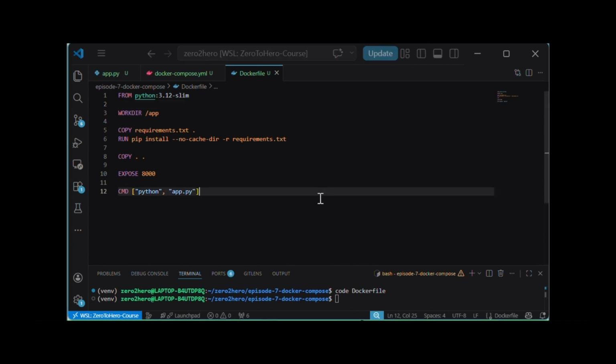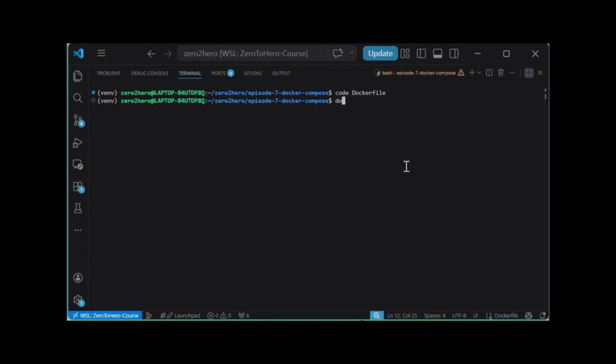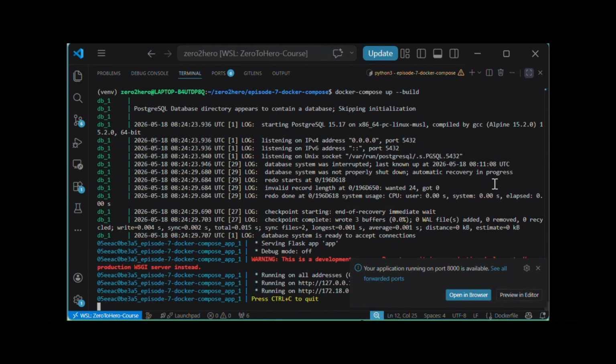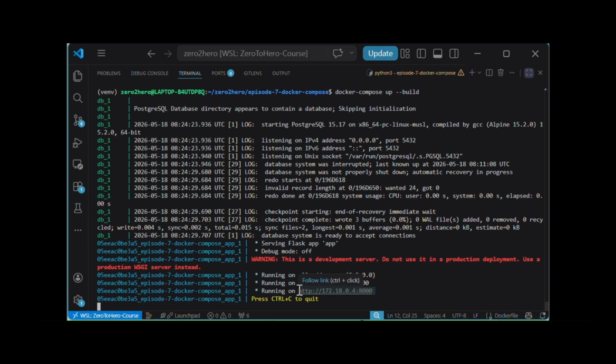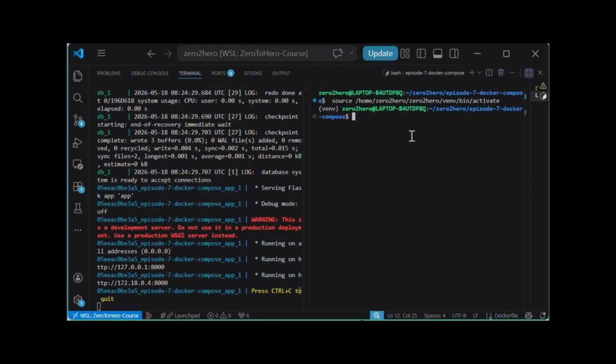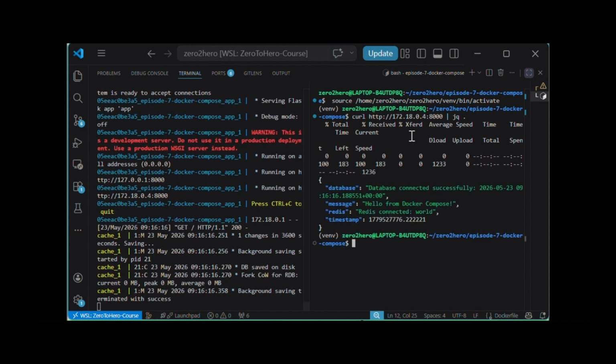Let's verify our file looks correct. Save the file, then in your terminal run docker-compose up --build. Watch the output. Docker should build the image and start all services. Test with curl and the HTTP address. You should see the JSON response with database and Redis connections working. If you get errors, check your indentation and syntax. Dockerfiles are strict about formatting.